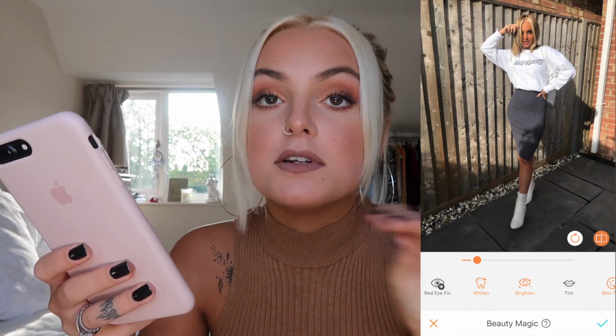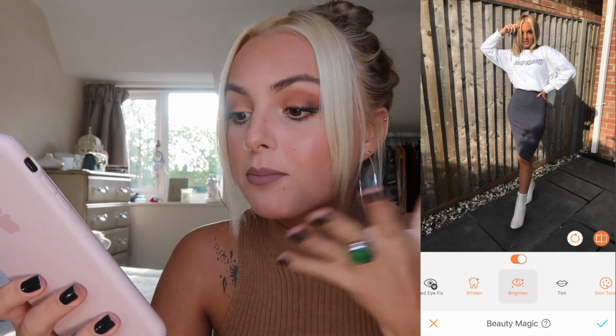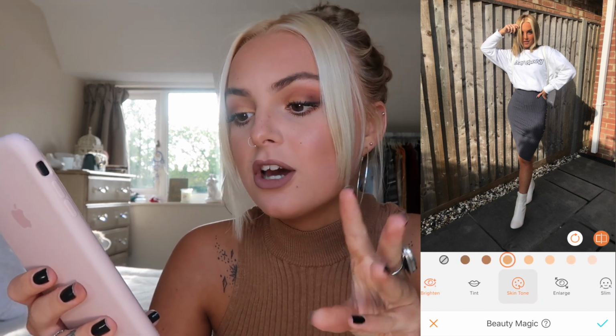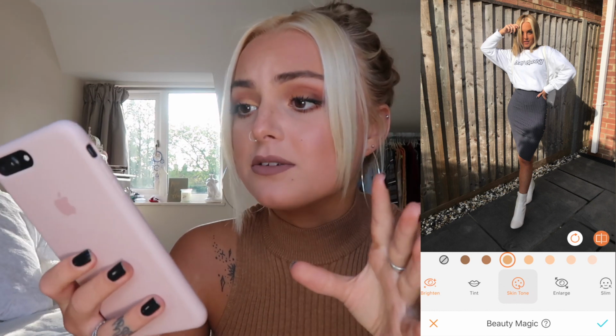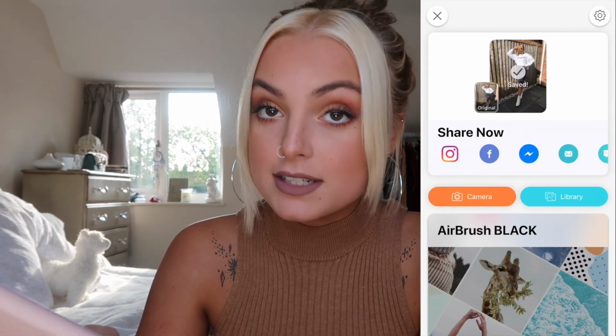Then I use the brightening tool, which basically just brightens up your eyes, which you can kind of lose the effect of in photos when you start editing, so it's good to just pop them out. And then I also use skin tone. I use the third from the darkest shade. Love that. Always need an extra bit of colour, and that's really all I do on Airbrush. And then I go ahead and save that photo, and then I move on to Lightroom.